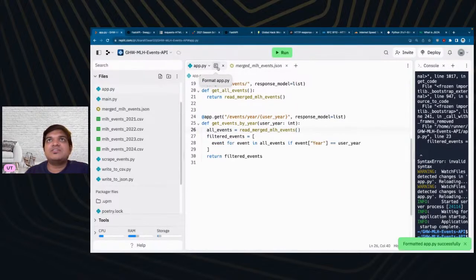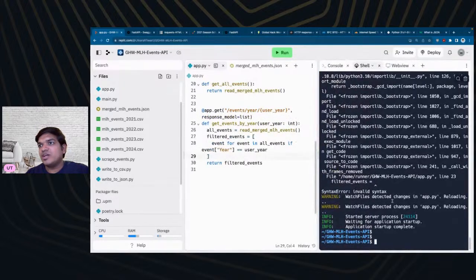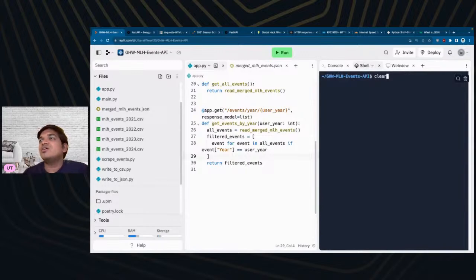Now let me just click on this format. It has nicely formatted it. And it worked for so much time that it broke the server. So I'm going to, oh man, uvicorn. What was the command for uvicorn? I remember sharing it in the chat.